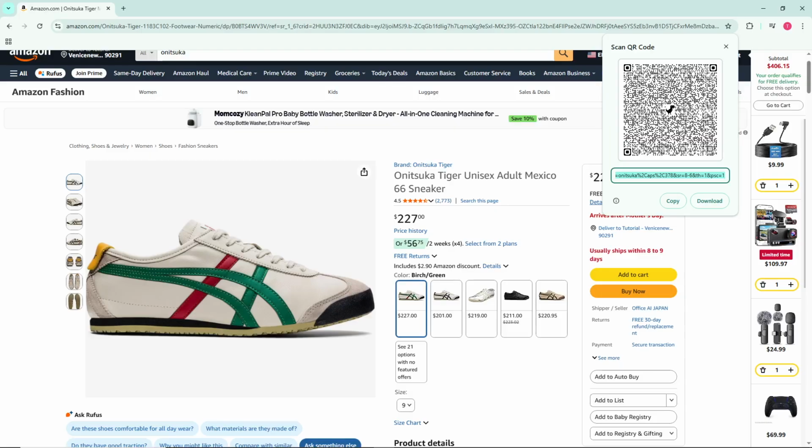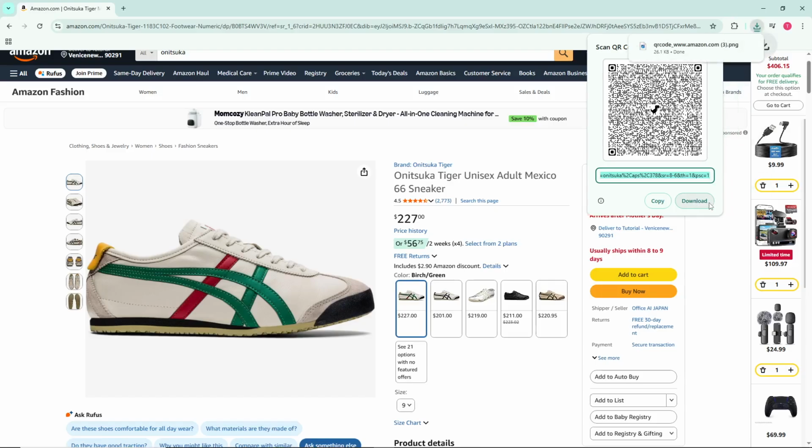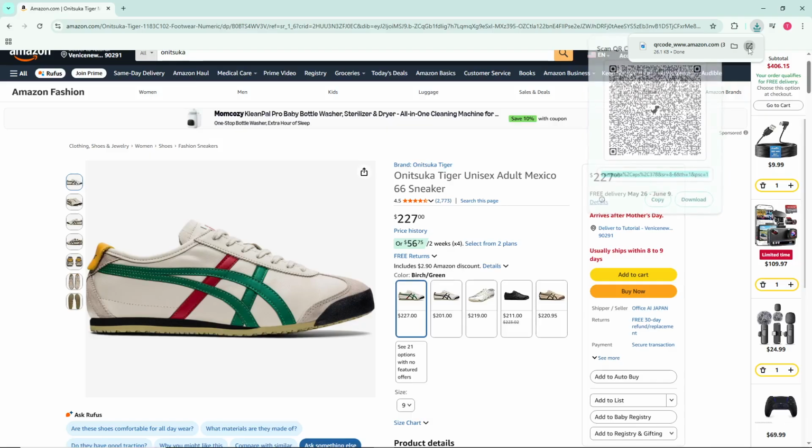If you want to save this QR code for future use or sharing, click the Download button located in the QR code panel. The code will then be saved to your device's default download folder. To view the downloaded QR code, navigate to the upper right corner of your browser and click on the Download section. From there, select Open to view the QR code image file.